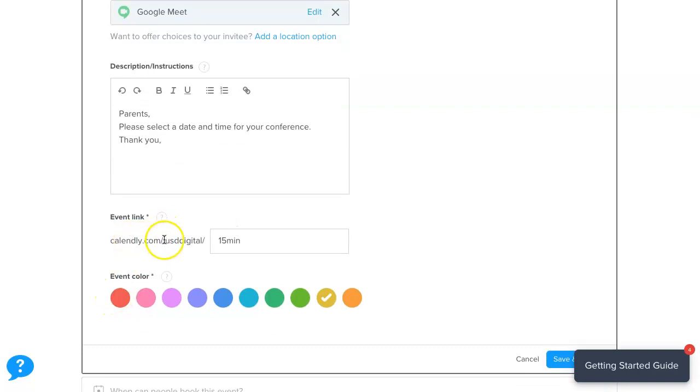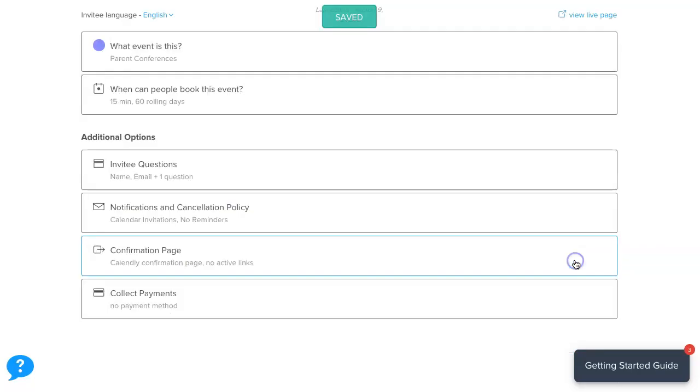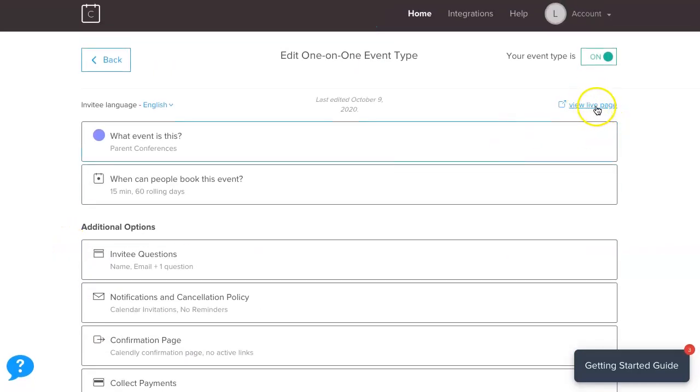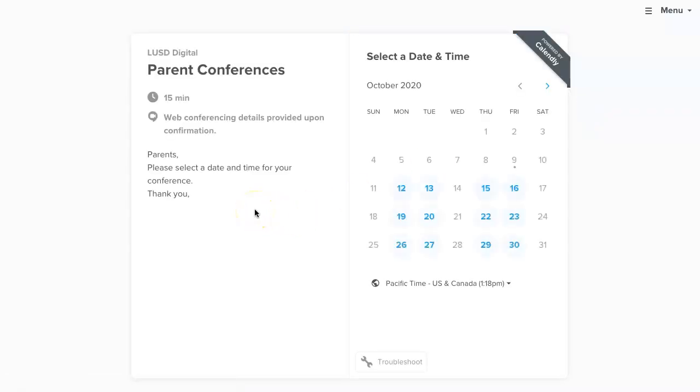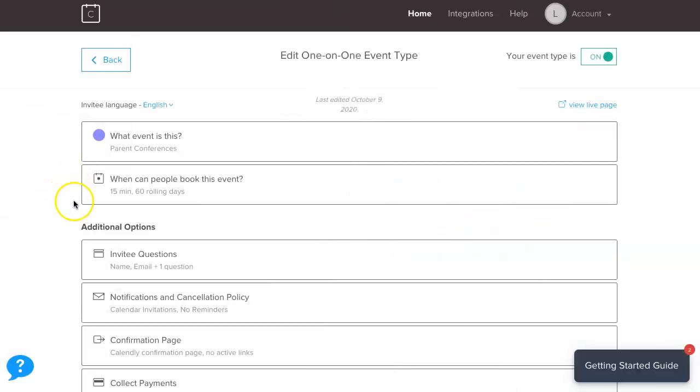This is the event link that people will go to. You can change this to parent conferences if you'd like. And here you can change your event color. Save and close. If you would like to view the live page, you can click View Live Page. And this is what it will look like when people come in to book you. Now you can see here there are no sessions for Wednesday because I have not made the adjustments to the times yet. Close that page and continue on. When can people book this event?